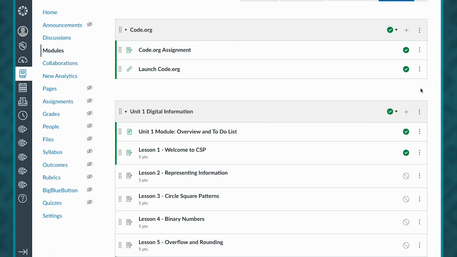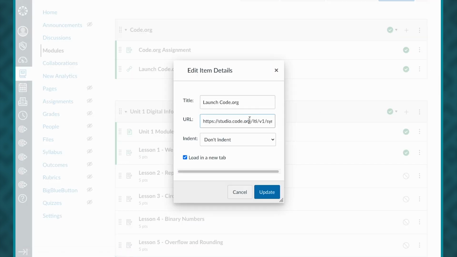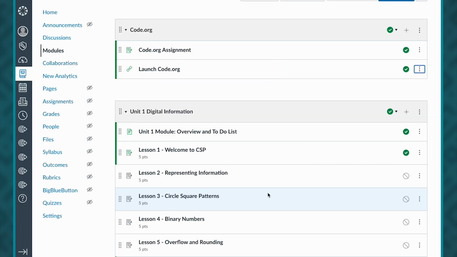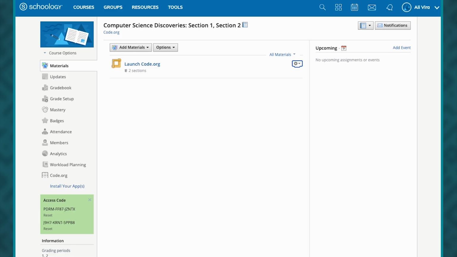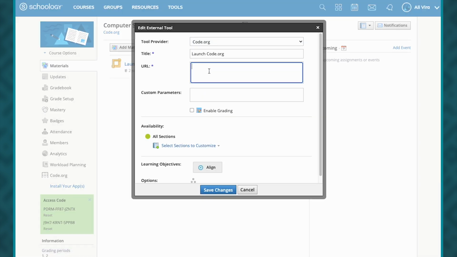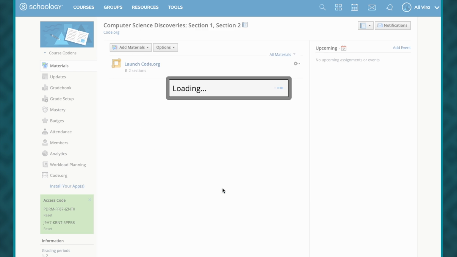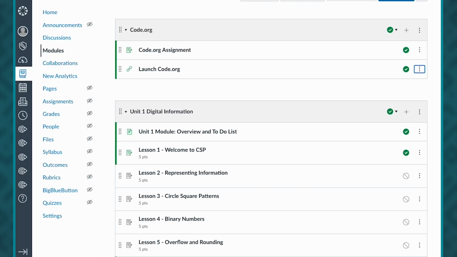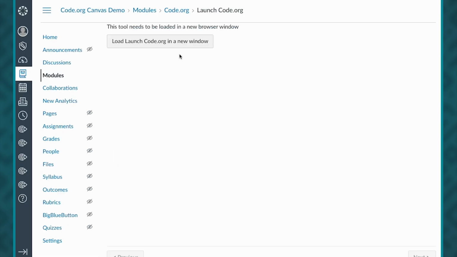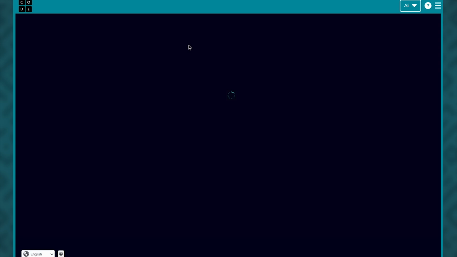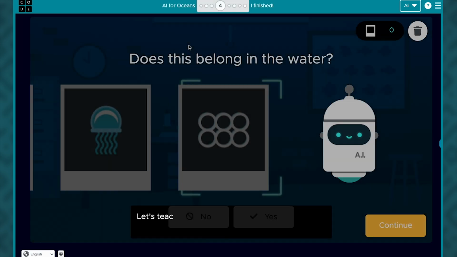If you'd like to change where students are navigated to on login, simply edit the URL of the placement to a specific location on code.org and make sure it opens in a new tab. In this example, I'm changing the URL to point to a lab from our AI for Oceans course. Here you can see when a student clicks launch code.org, they are now navigated directly to the lab that we pasted in earlier.